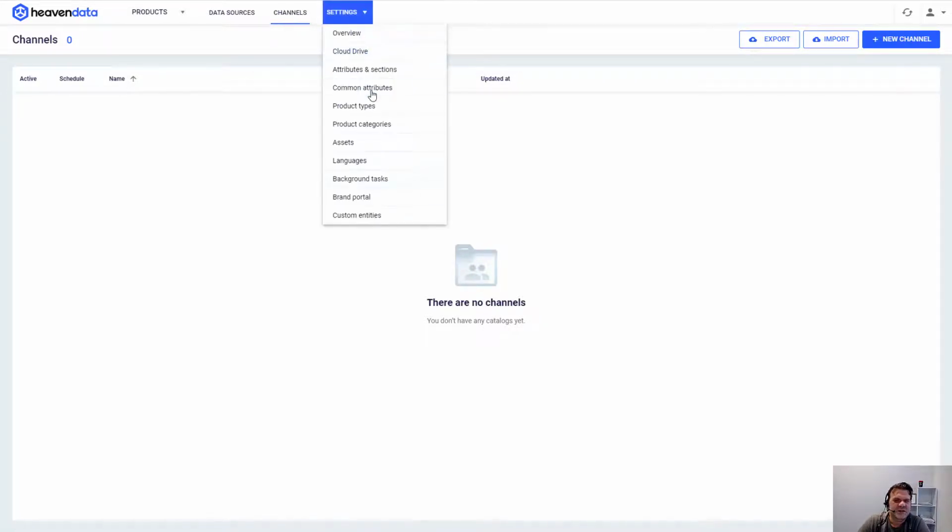Let's continue with the settings. In the settings, we have the attributes and sections. So you can completely customize this system. You can define which attributes we have, which sections we have, and that's what you do here. Then we have the product types. Let's say, okay, different kinds of products need different attributes. So TVs need other attributes than shoes, and product type defines which attributes we need for which kind of product. We have the product categories.